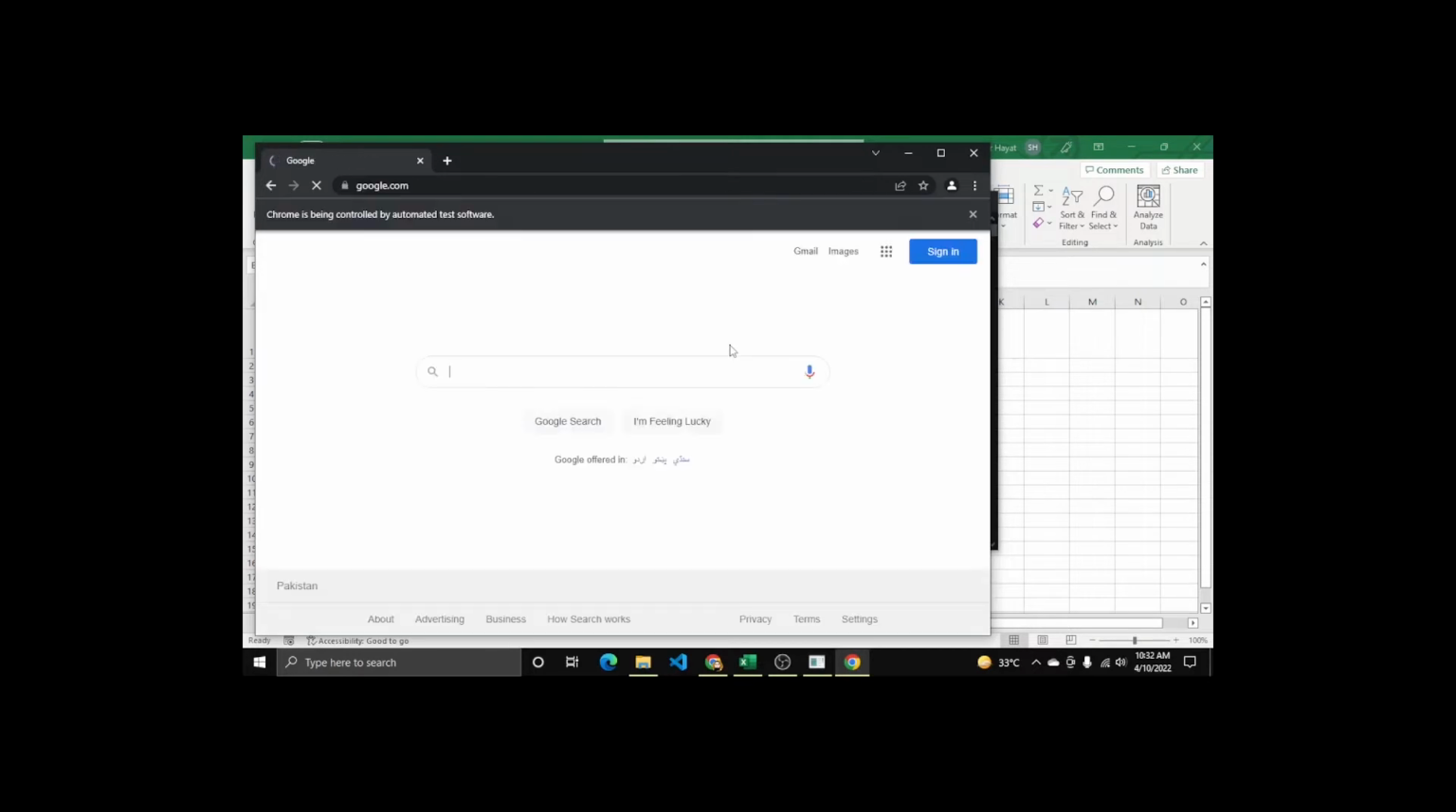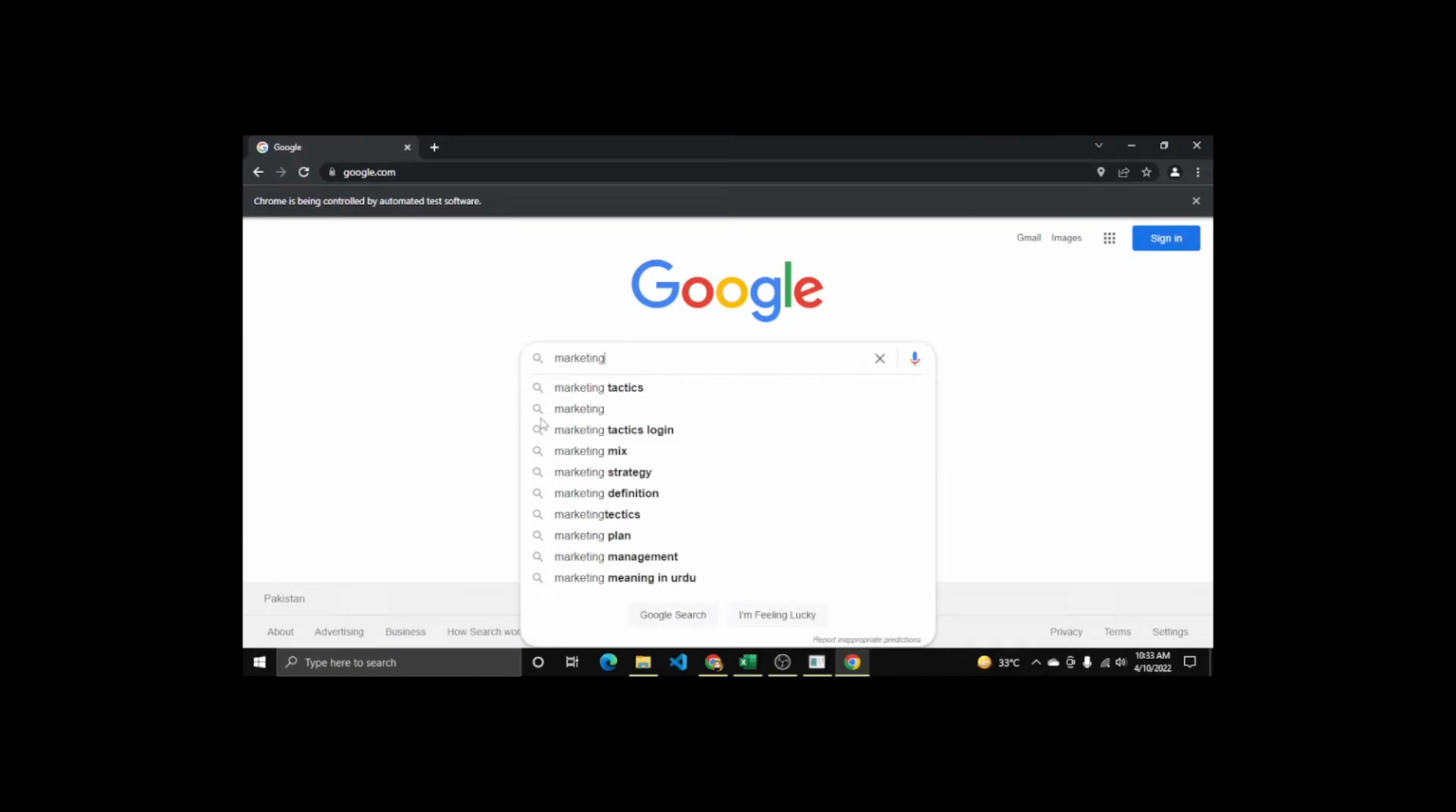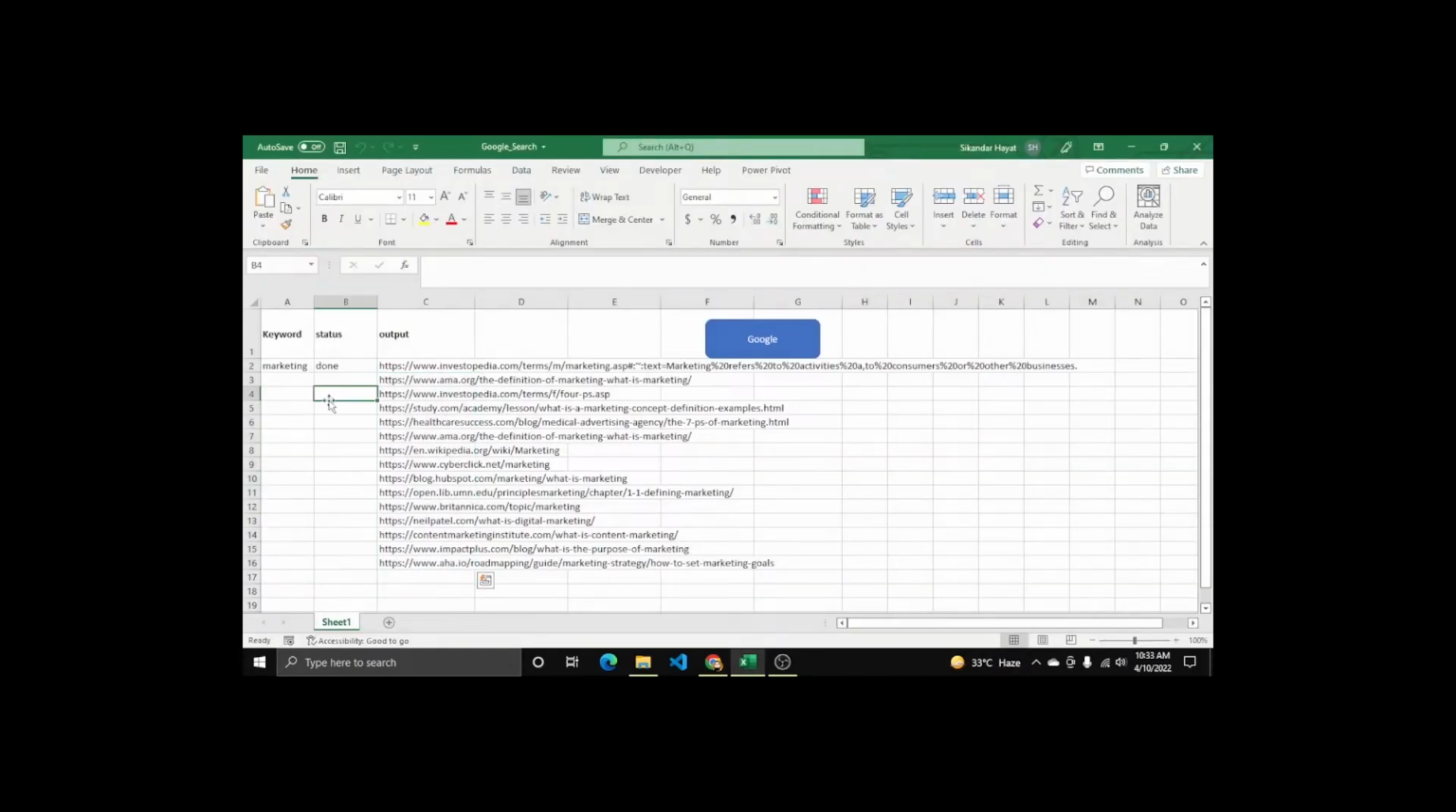Now Google Chrome opens. Our keyword, "marketing," is entered here automatically. See the output, only for the first page. Now it's time to move toward the script section.